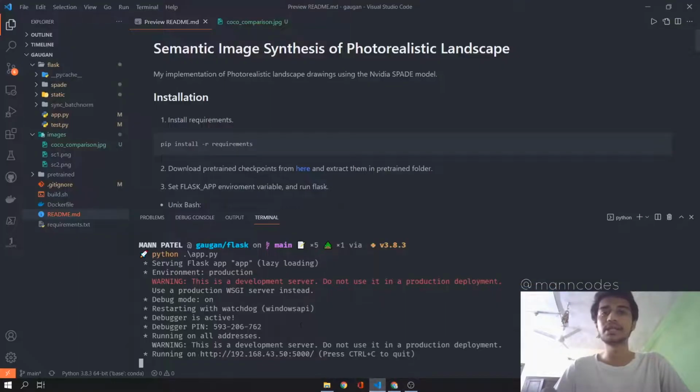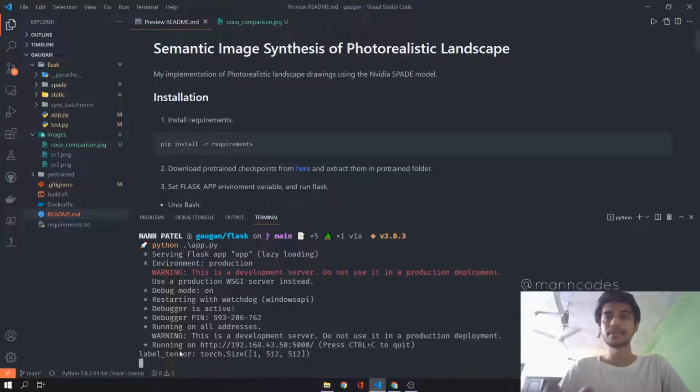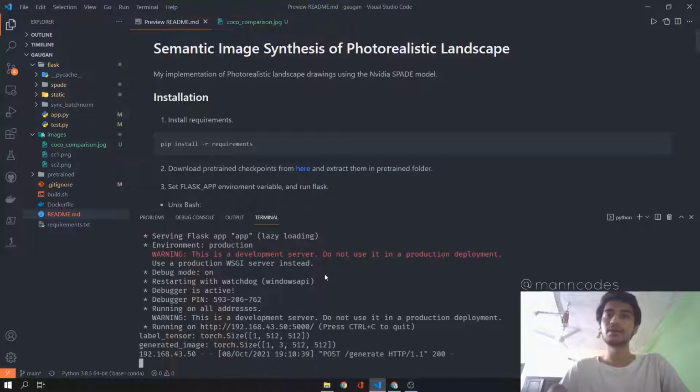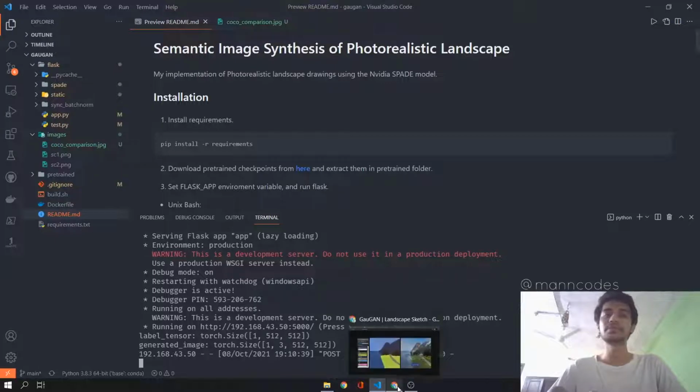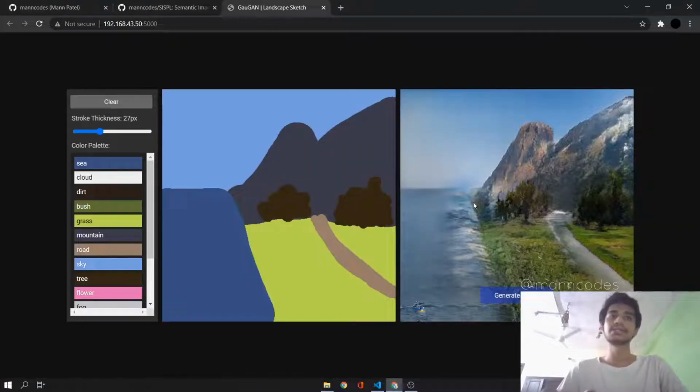It would send a request about the mask of it, like here the label tensor, and from that our model would then output a generated image. Here we see that the generated image has been posted. Let us see. Yes, so this is our photorealistic landscape that has been generated.